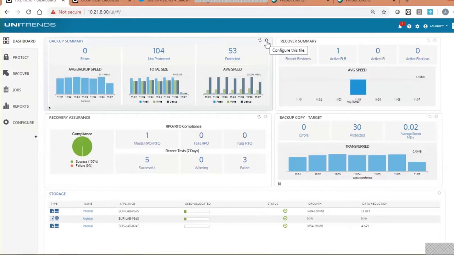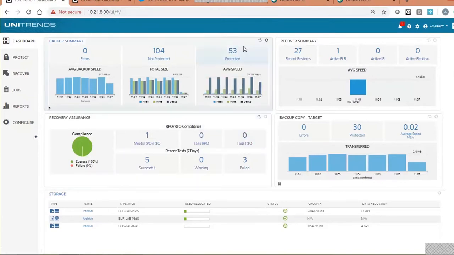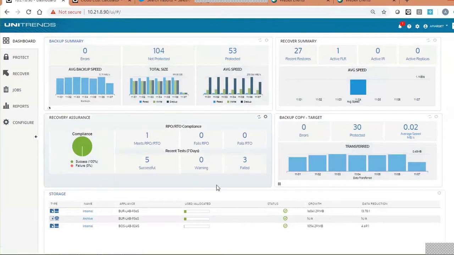Elsewhere on the dashboard here, you can configure and customize that view from this gear icon in the top of any of these tiles to put the most important information front and center for you. For example, here we're looking at a summary of the assets that we have protected, so these have a backup in the last 7 days. Assets that have registered to our system that do not have a backup, any errors that have occurred, our speed, summaries of recovery, replication that we're performing to our backup copy targets, and recovery assurance. Right here, this tile, I like to leave front and center on my dashboard, the outcome of some of that automation in advance.